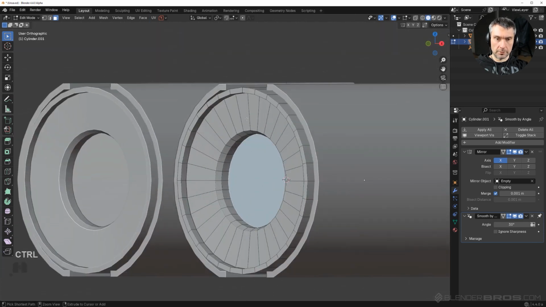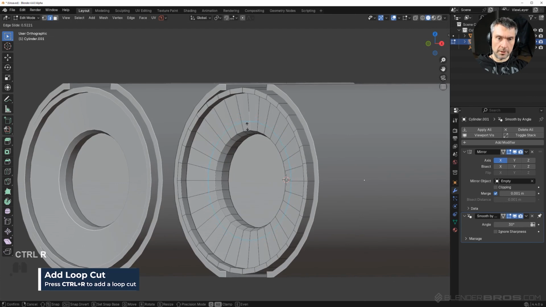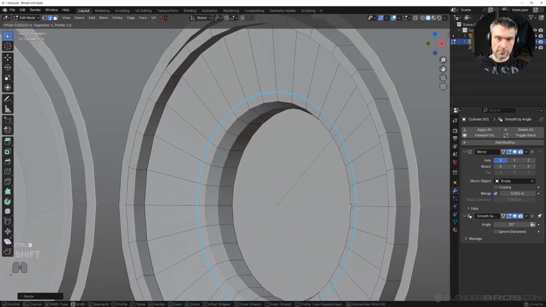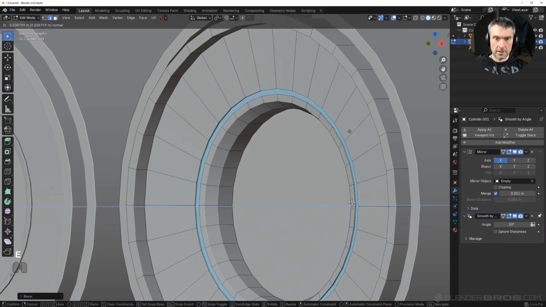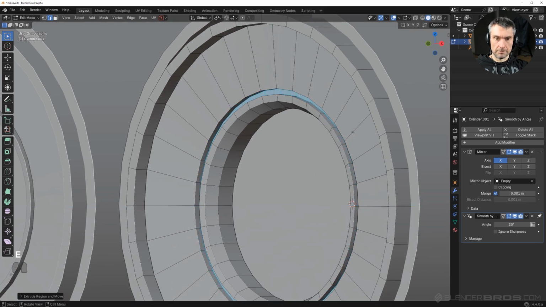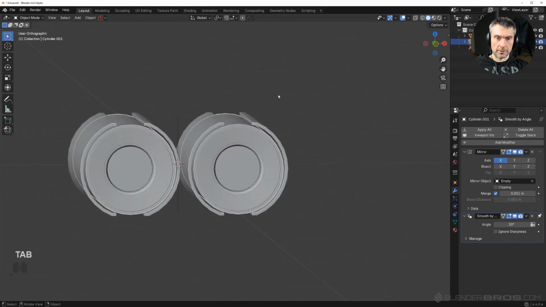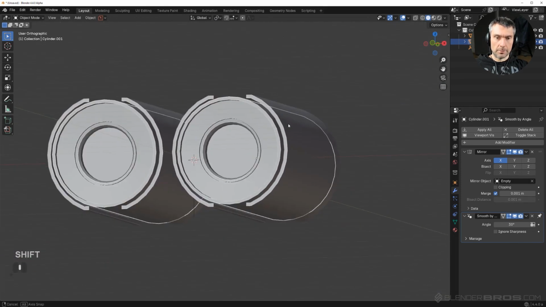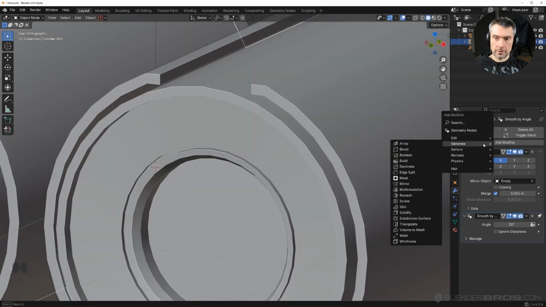Another thing I would like to do is Control R here, move it in. We're going to move it actually a little bit closer, split this, then E to extrude it in, right? And create this kind of a cutout around this lens. Now we're going to be adding bevel. So let's grab a bevel here and just add it.